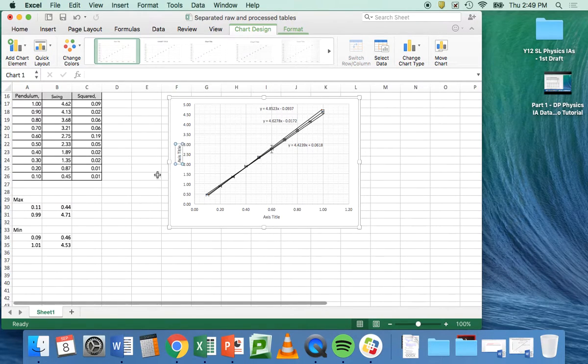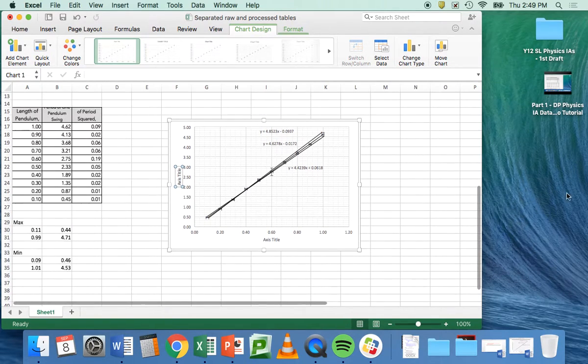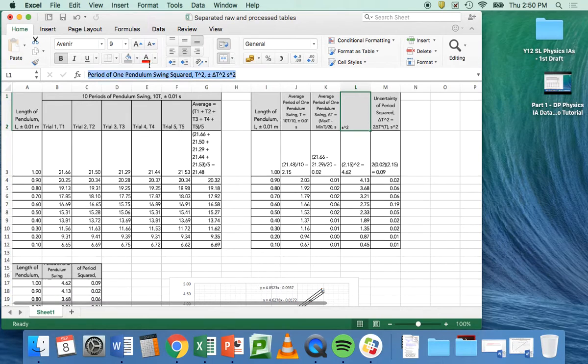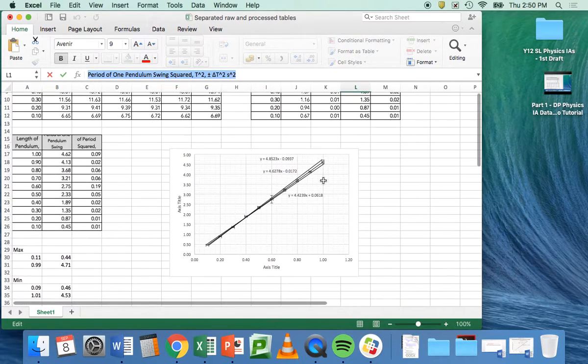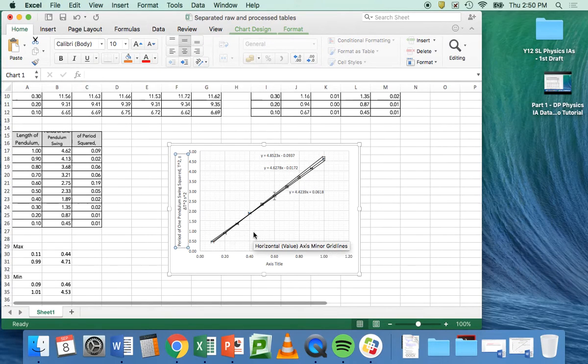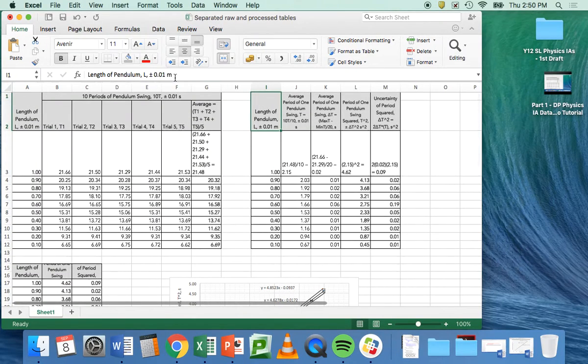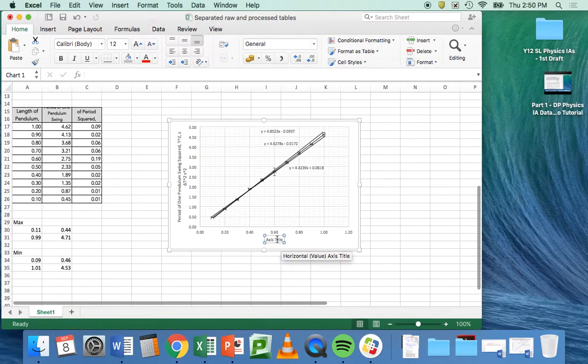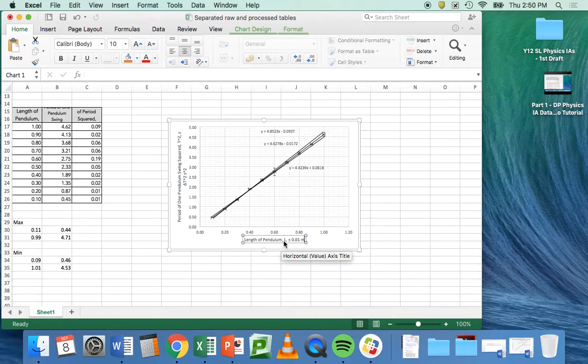So my vertical is the period of pendulum swing. What I'm going to do is I'm going to come up here and copy this information. And paste it. Okay. And for my x-axis, that's length. I want the same level of detail as my headings.